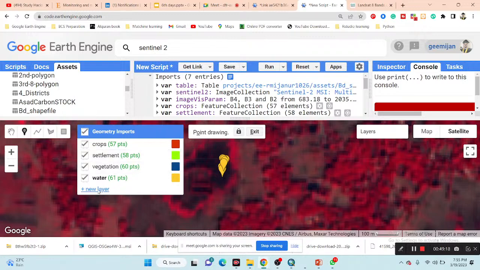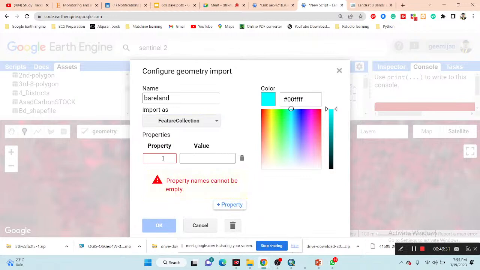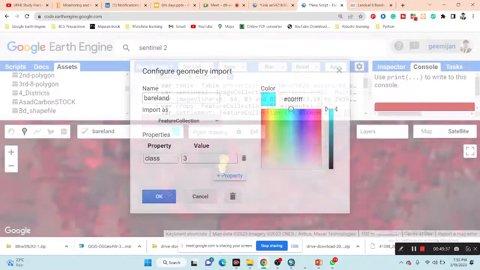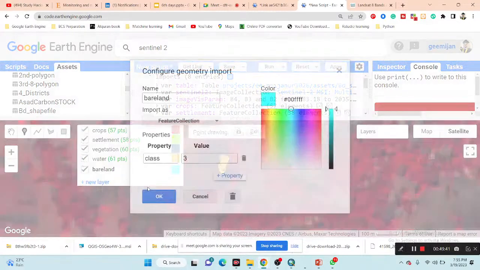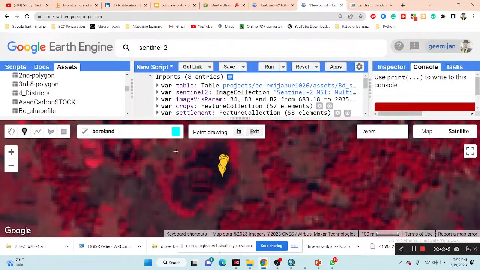Okay, and then finally we take the training point for the barren land. For the barren land, the feature collection property will be class and set the value to 0, 1, 2, 3 or 4. We can check it: 0, 1, 2, 3, 4. Okay, it will be 4. We start from 0 and finally 4. So now barren land.